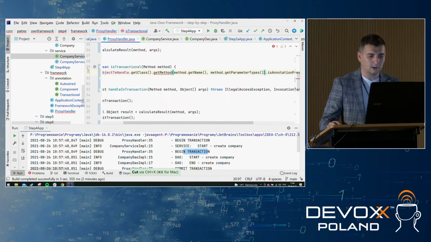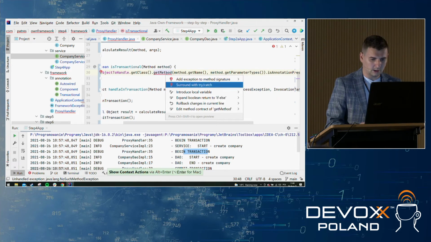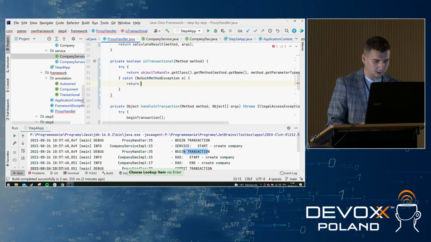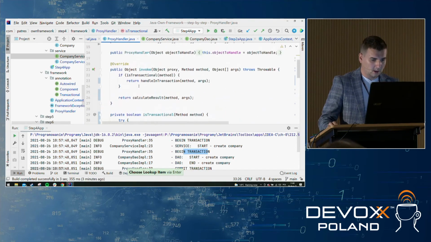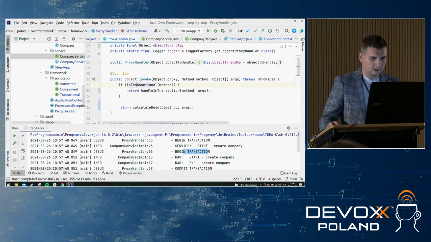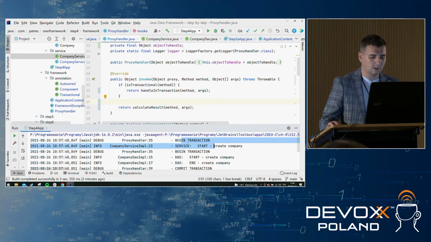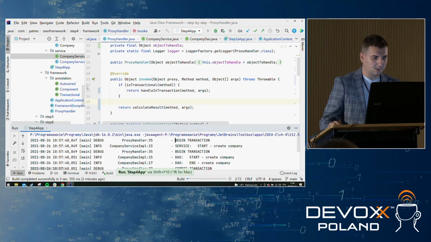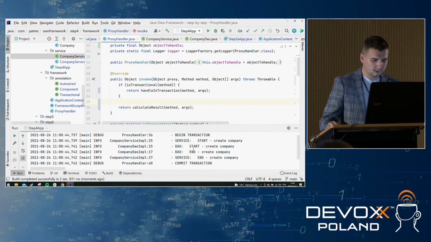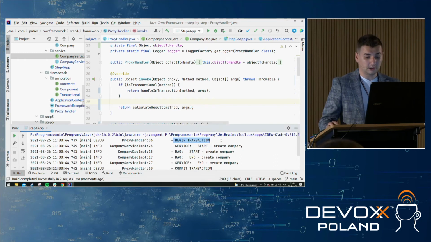So now we are looking at company service impl. Okay, we need to catch this exception, so if something is wrong, let's return false, so it's not transactional. Okay, so it's transactional, handling transaction, and calculate result if we don't have transactional. So now I expect that we will have only one begin transaction. So let's go back to our step 4 and run code. Yeah, so only this one method is transactional.